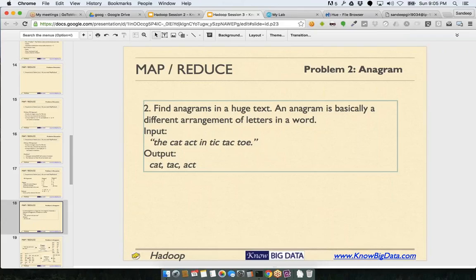All right. Next is finding anagrams in a huge text. An anagram is basically a different arrangement of letters. So what will be the key and the value as mapper? What we want to do is bring together the words which are anagrams of each other. How do we do that?